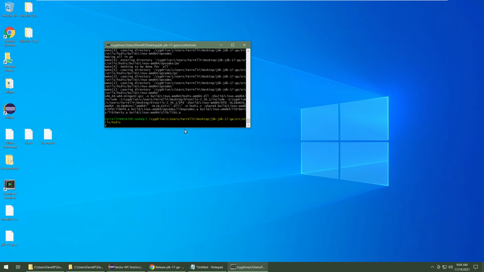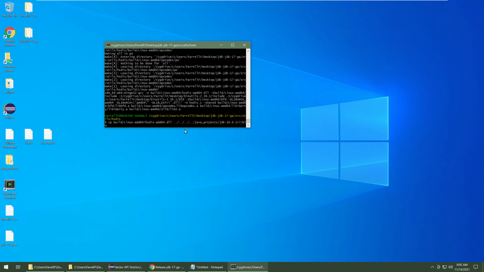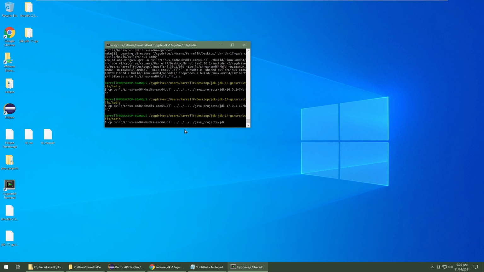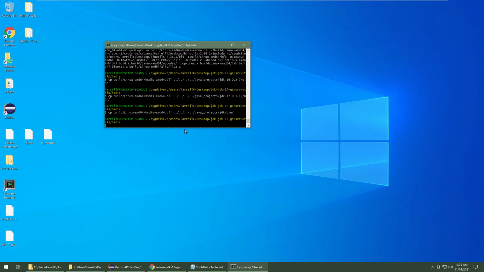Very good, it finished compiling, no errors. So now we need to copy the DLL into the various JREs. So that's the DLL, and we need to put it in the bin folder of each of the JREs, or I guess JDKs. So we go up 4 levels. Now we're back at the desktop. Java projects, JDK 16, bin. Repeat that for 17 and for 18. All right, now we're done.